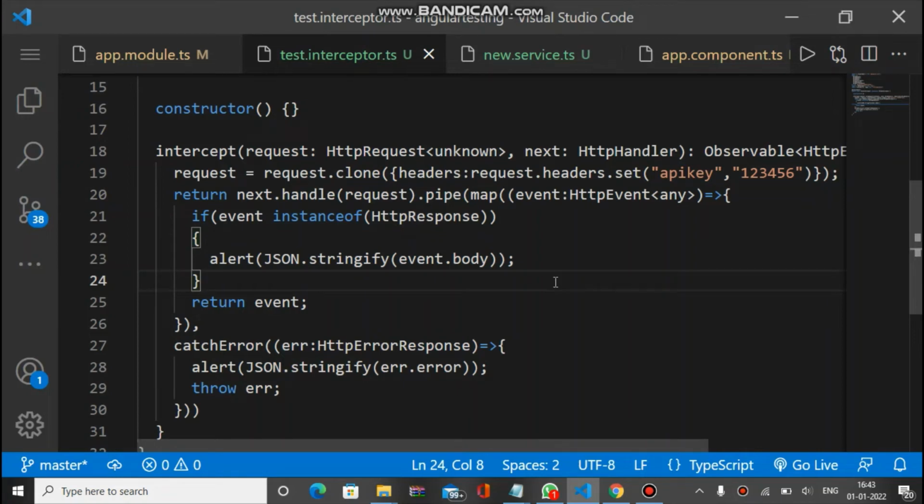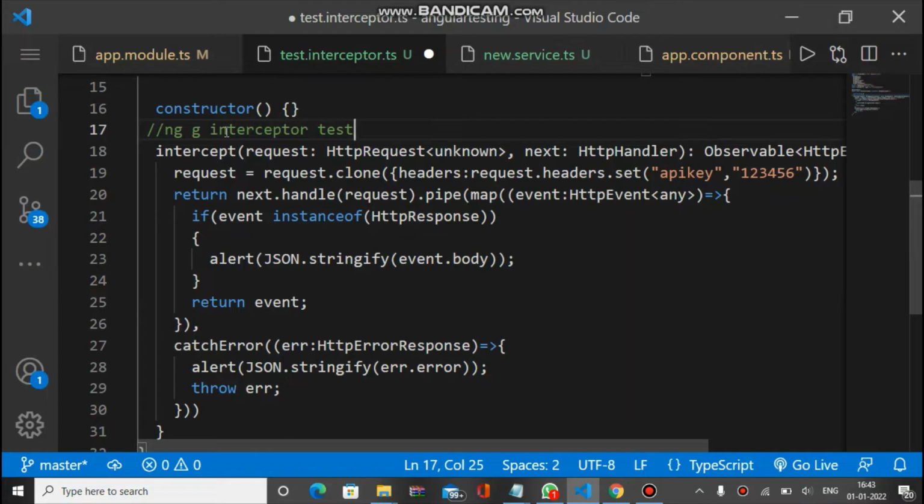Hello friends, in this video we will talk about interceptor, HTTP interceptor. To create this you have to go to the project path in the command prompt and run the command ng generate interceptor and the name of the interceptor. Like in this we have test, so I will put test. So this is the command to generate interceptor.